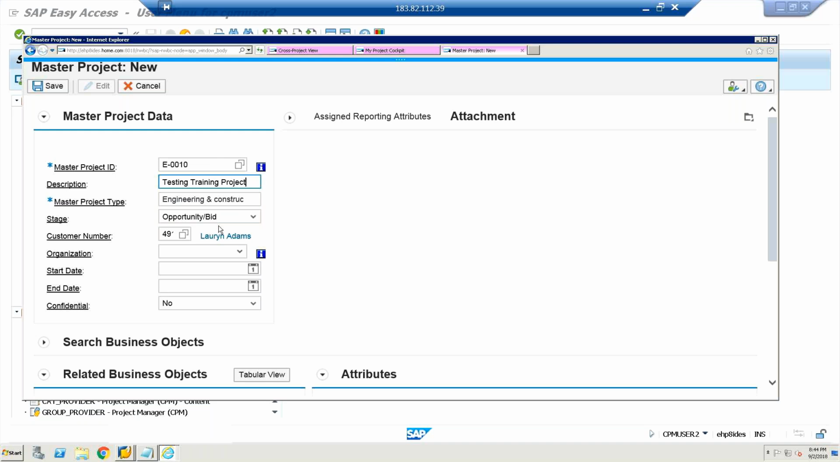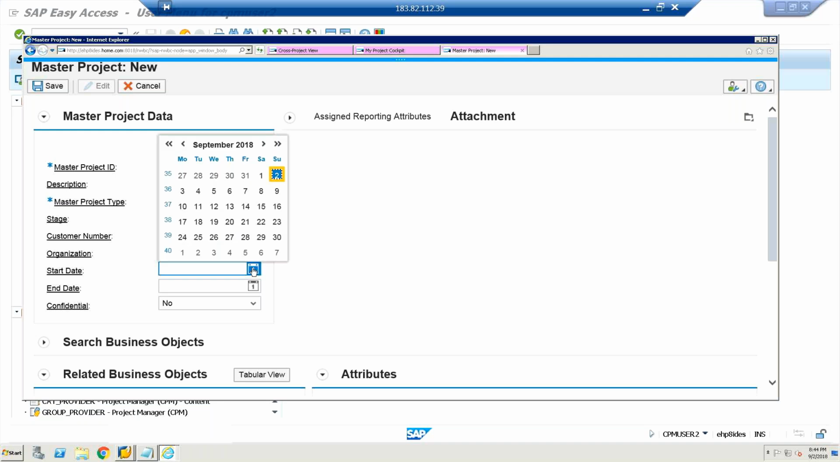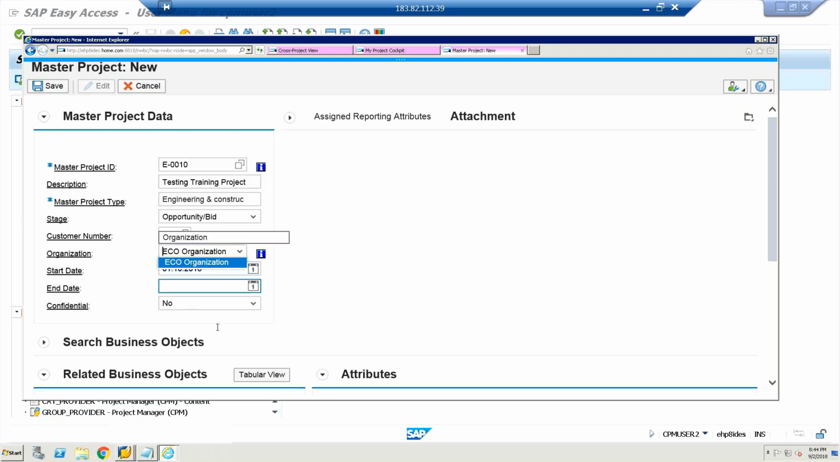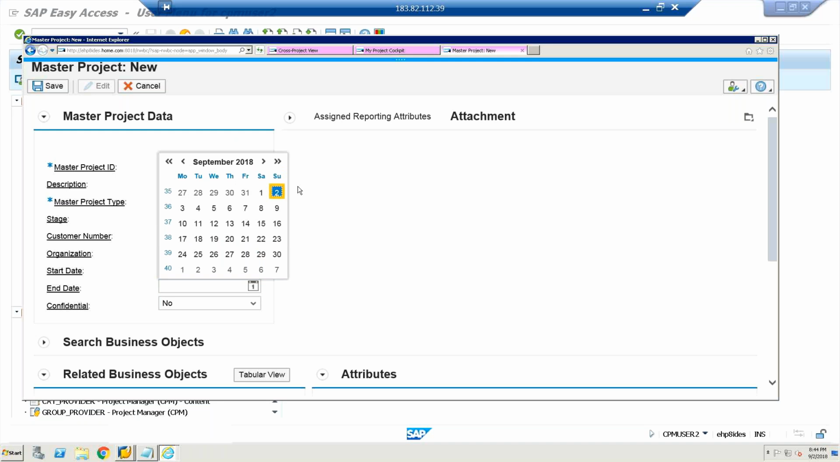Customer number I have selected. Organization I have selected EC organization. For this master project type only EC organization has been defined. Now start date and end date I am selecting. This start date and end date is not exactly the project start date and end date in your project system. It is the entire period from where you are starting your bidding and you are planning to complete the project.